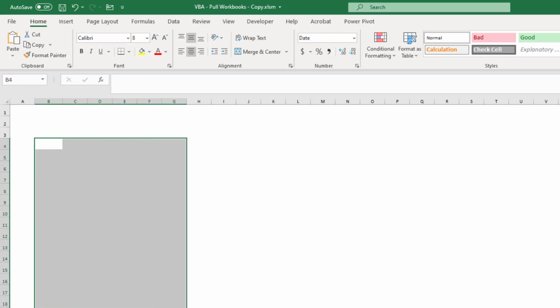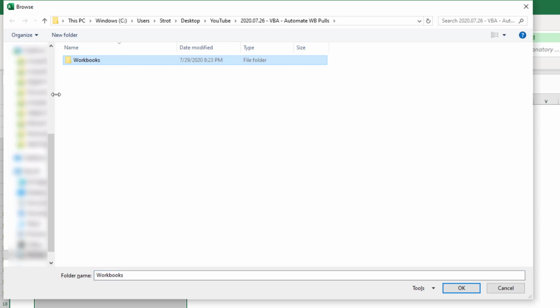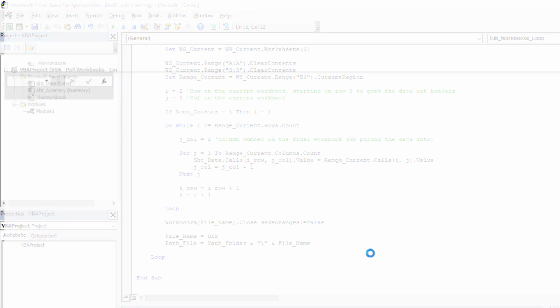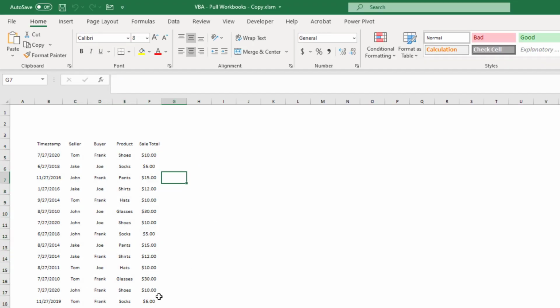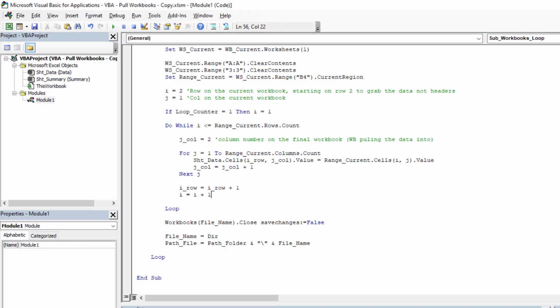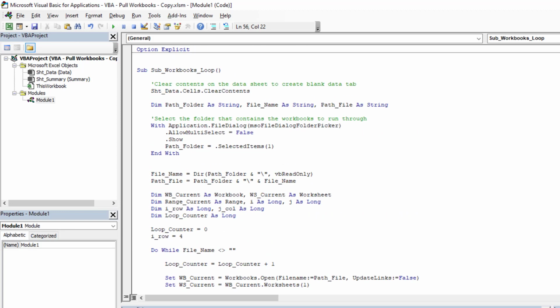delete all of this and run it, click on the folder, there we go. We have run the code, pulled all the data in, and it's a lot cleaner than it used to be, a lot more simple.